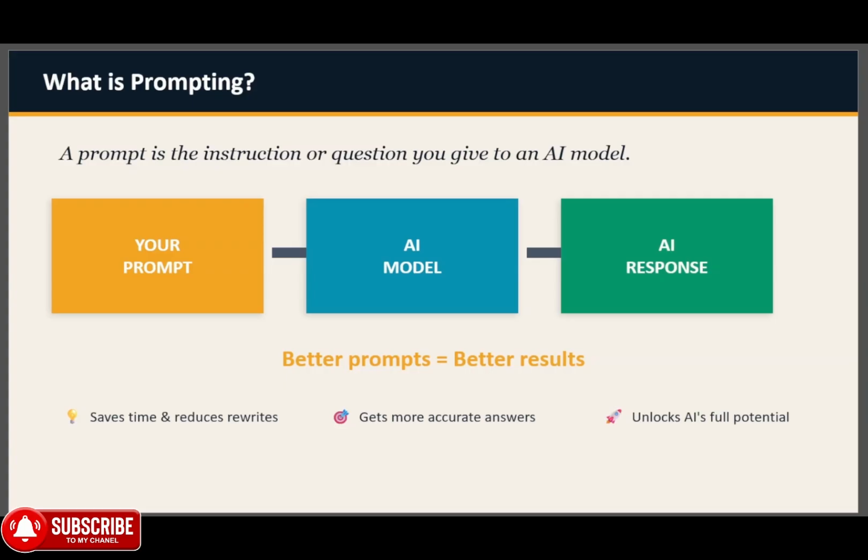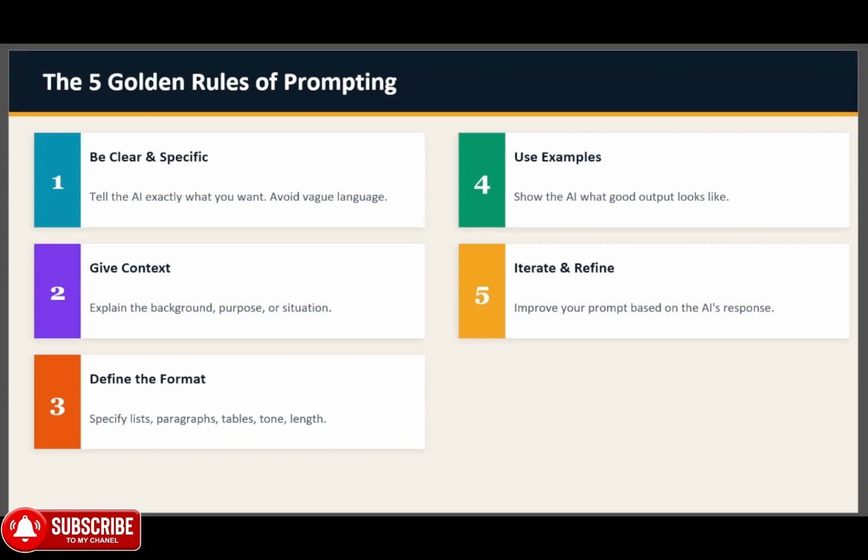So how do we write better prompts? There are 5 golden rules. And we are going to go through each one with real before and after examples so you can see exactly what changes and why it matters. Let's start. Here are the 5 golden rules. I genuinely want you to write these down right now.